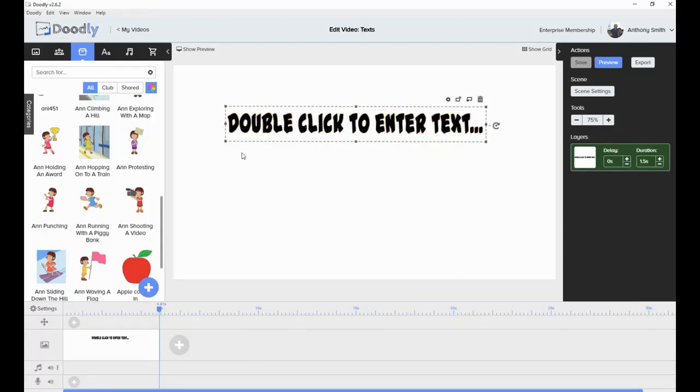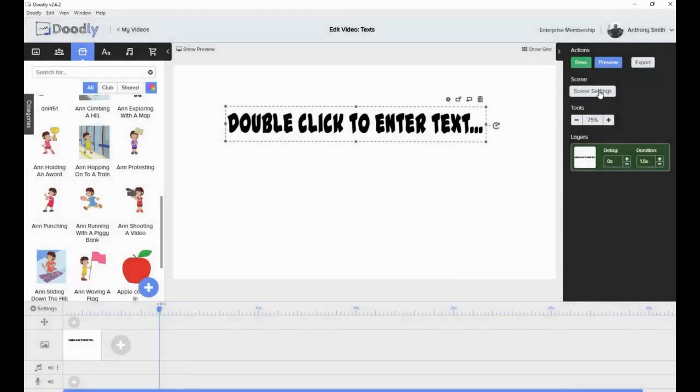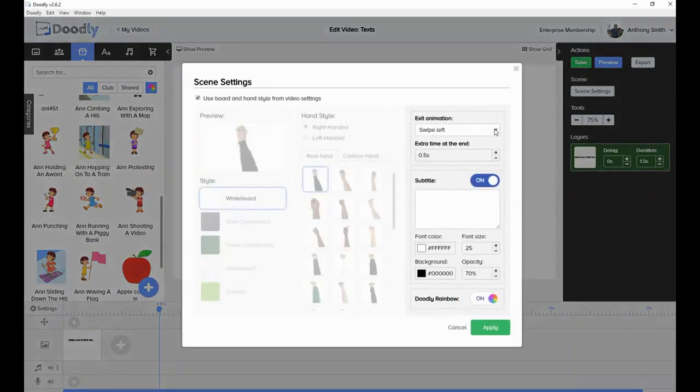If you want to leave a gap before it erases it, what you'd have to do is go on the settings here, click off the exit animation and change it to none. Then you'd have to apply that. Then you'd have to go to scene settings, take off the swipe and change it to none as well, and add extra time at the end of that, say however long you want it to take to read it, say 6 seconds, and apply that.